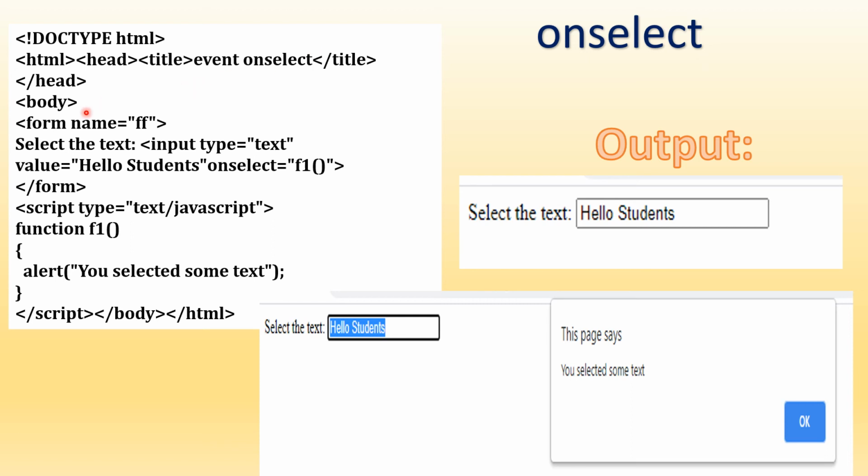So here we see with an example, this is the form which contains select the text. There is a text field. The default value given here is hello students. Onselect is the event and function F1. So what is F1 doing? F1 is displaying you selected some text in an alert, that is, in a message box or a dialog box. You selected some text should be displayed with an OK button.